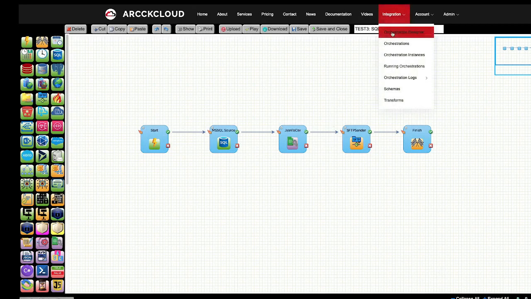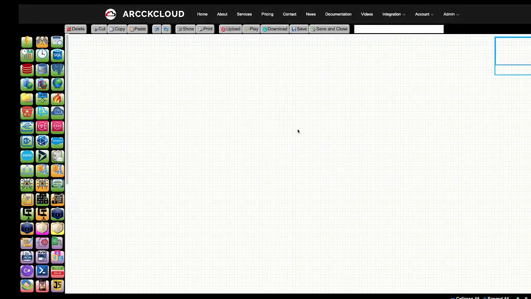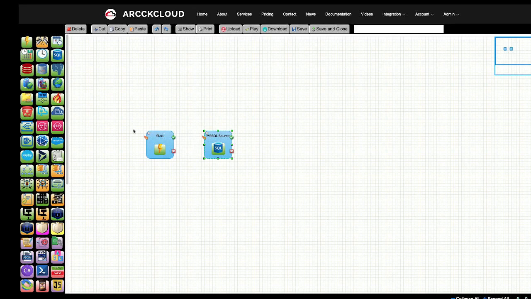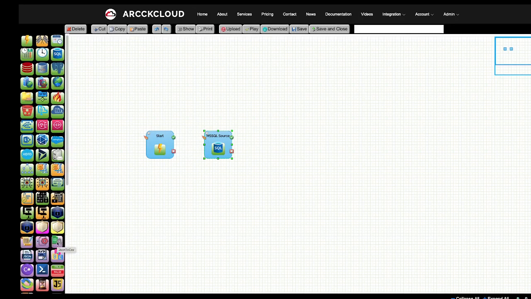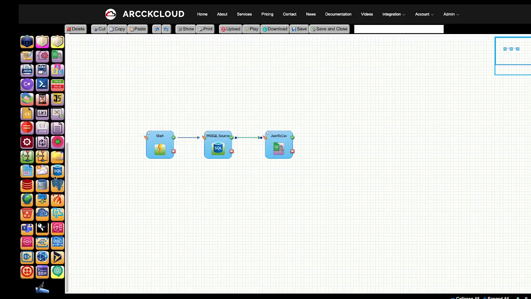So in integration, click on Integration Designer, and then we'll grab a start node and grab a SQL Server source. Then we'll grab a JSON to CSV converter. And then we'll grab an SFTP sender. And we'll finish the orchestration.